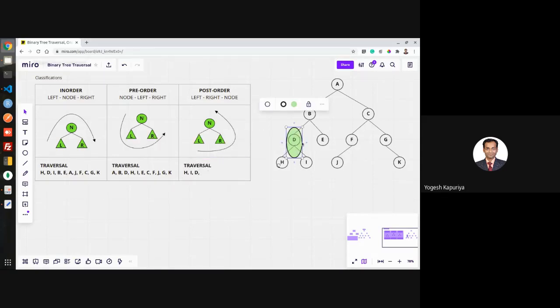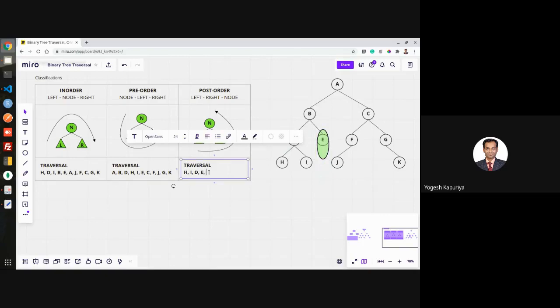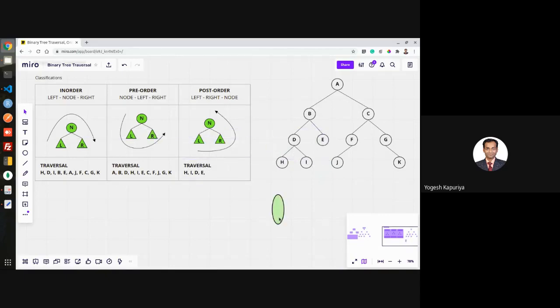Then again, this left is done, right? So you go to the right. Again for this, you go to the left first. So is there anything on the left of E? No, null. Then right, null. So then you go to the node. So that's why you print E. So now you are done with the left part and the right part. That means you are on this tree, and you have done the left and right. So what remains is B.